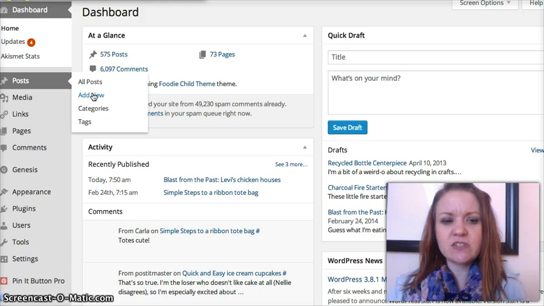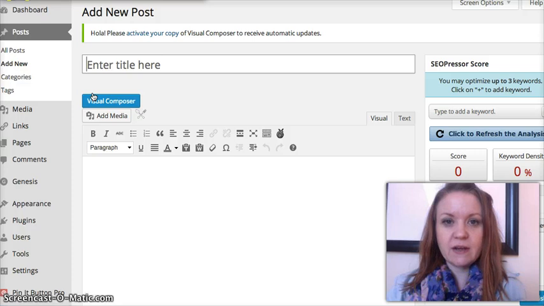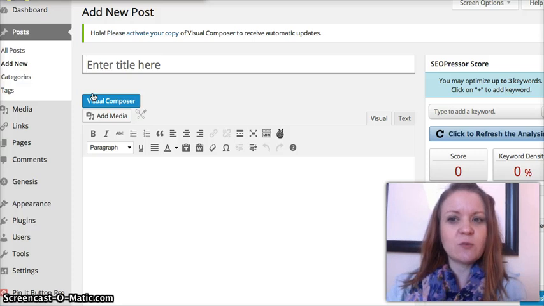Now posts and pages are a little bit different. Posts are going to generally be where you always are working. Pages are usually what resides in your menu bar. So if you're creating something for your menu specifically, then you would use a page. Otherwise, you're going to use your posts.